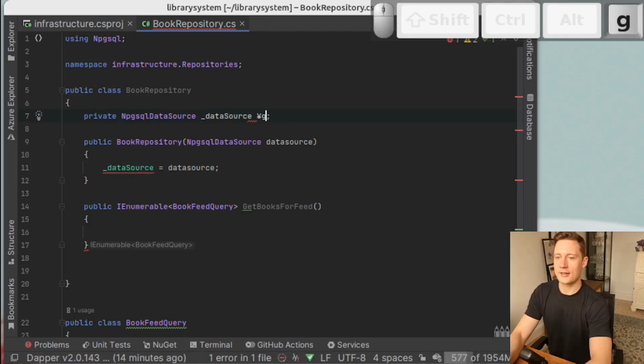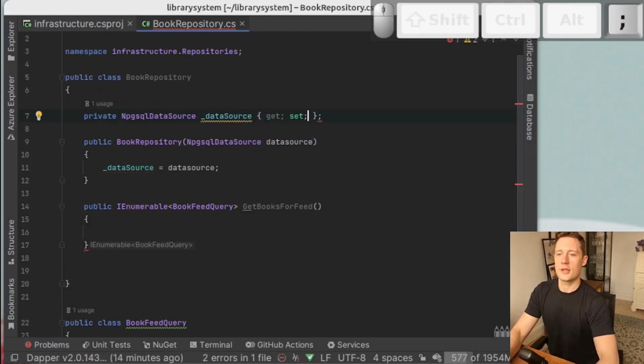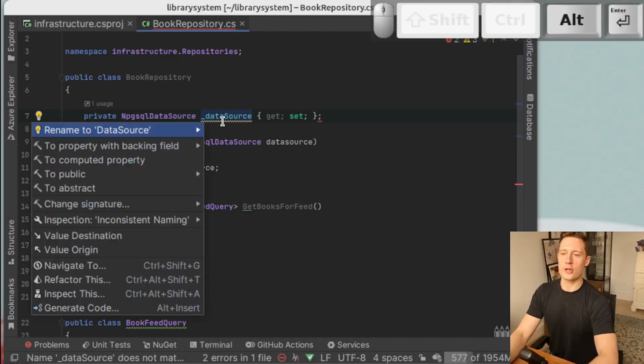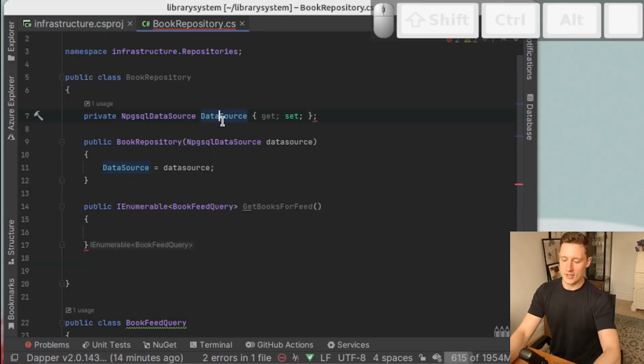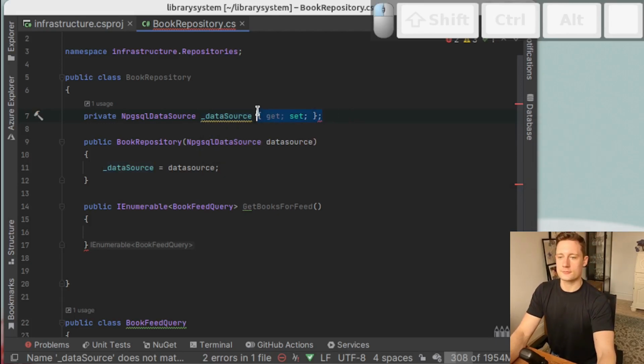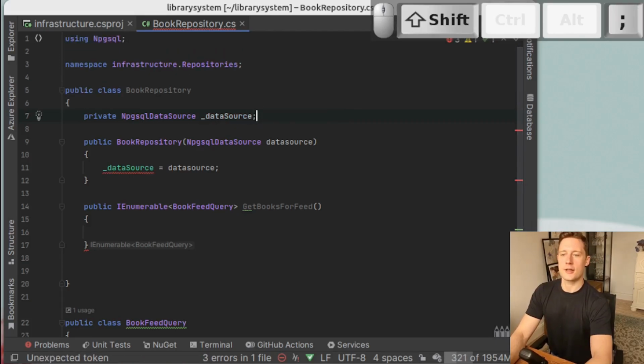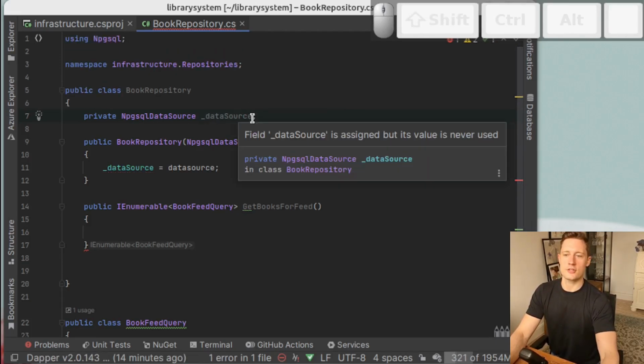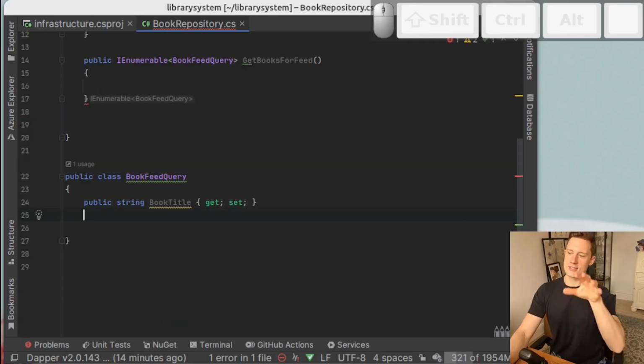If we start writing get set here, it's going to say now you have the wrong conventions. You should rename this to DataSource because properties should be uppercase. And then this is an instance variable. It also says this right here. And if we remove the accessors here, it's going to say that this is fine convention. This is a field. So let's add some more properties to this class called BookFeedQuery.